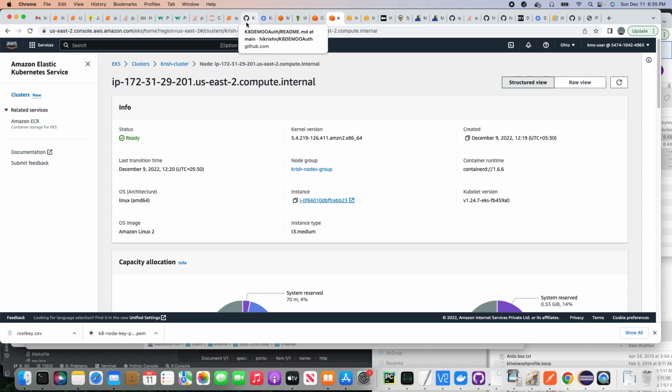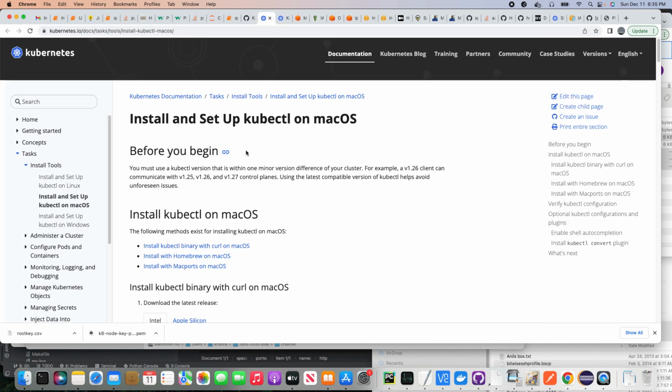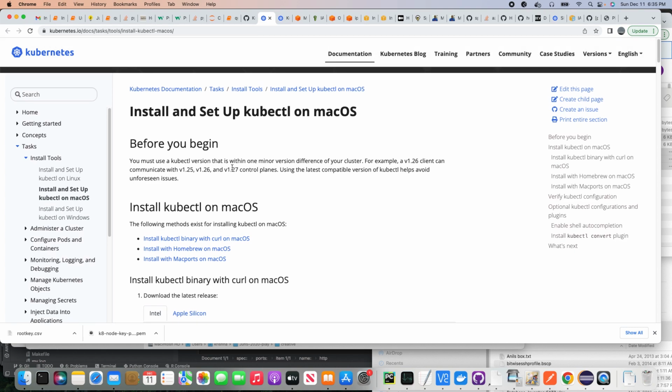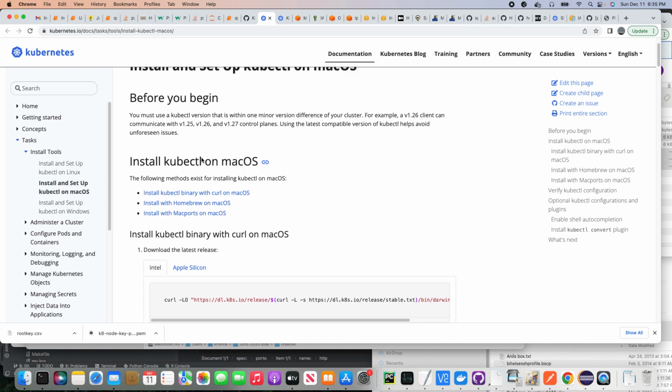Once we have the EC2 instances and the cluster is ready, let's go back to our instructions and see what is next. Next, we want to spin up the Helm configurations. For that, we need something called kubectl. You can refer to this document and install it on your choice of a platform. Basically, kubectl is a command line interface, like the AWS command line interface, that manages K8s configurations.